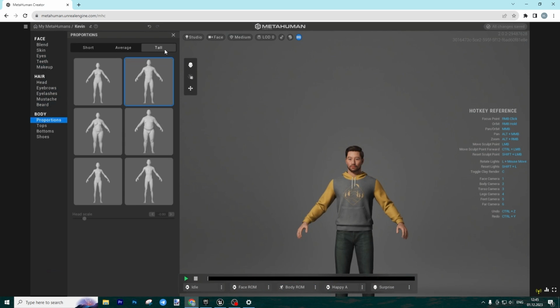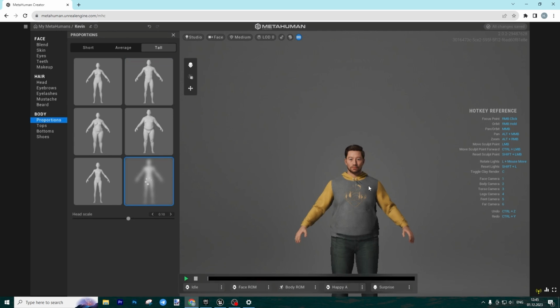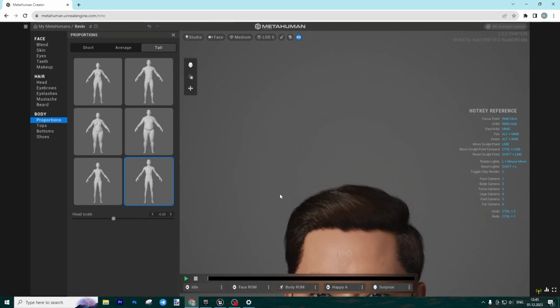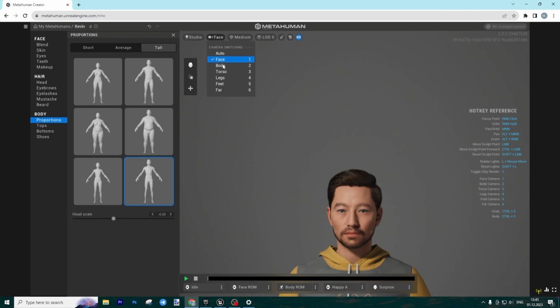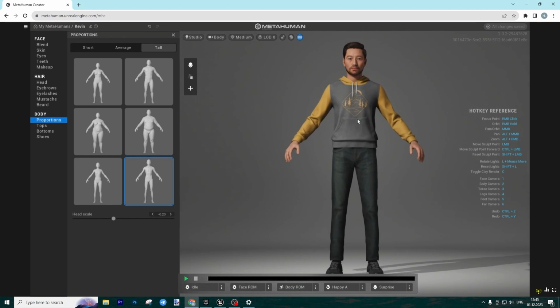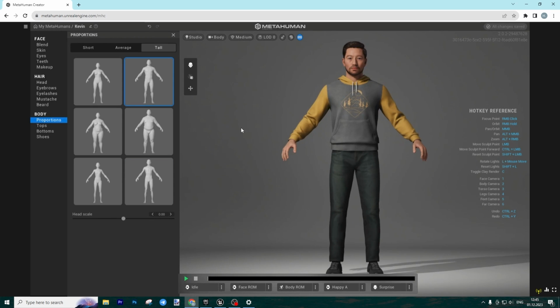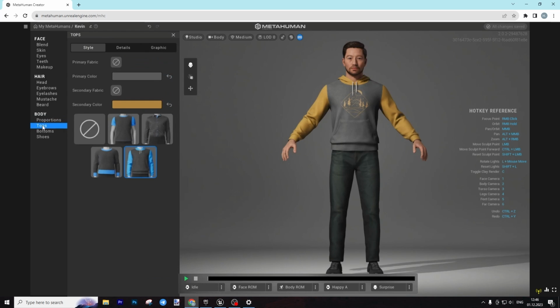I can make him taller. I can change him to be fat or slim. And this is fat and this one will be slim. Yeah, you can see. Let's change camera to body. You can see now he's slim. Now this is average. I'm going to keep him average. Then go to the tops.